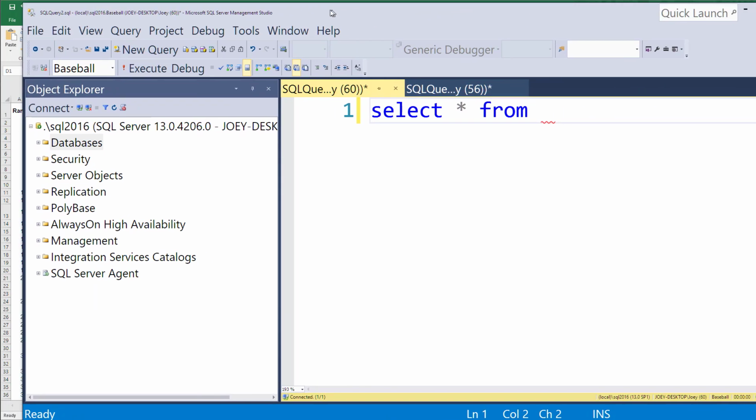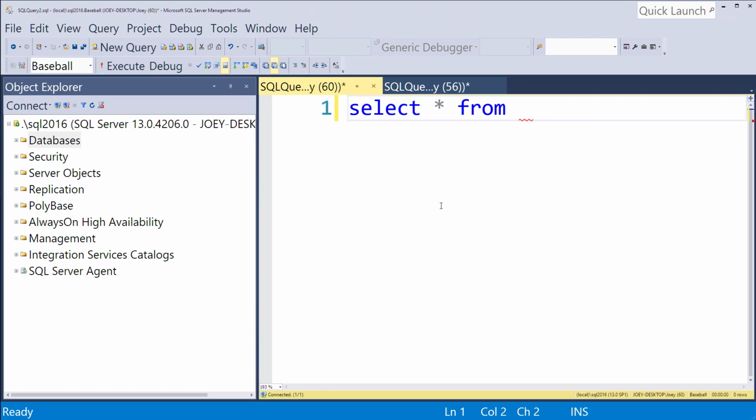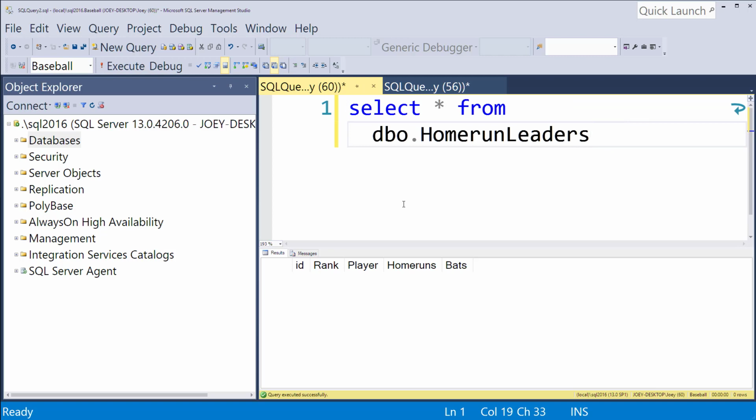And so let's center this back up. Control-Shift-R. Let's do that again. And so now the IntelliSense is showing up. So here's our home run leaders. We select from it. There's nothing in there.